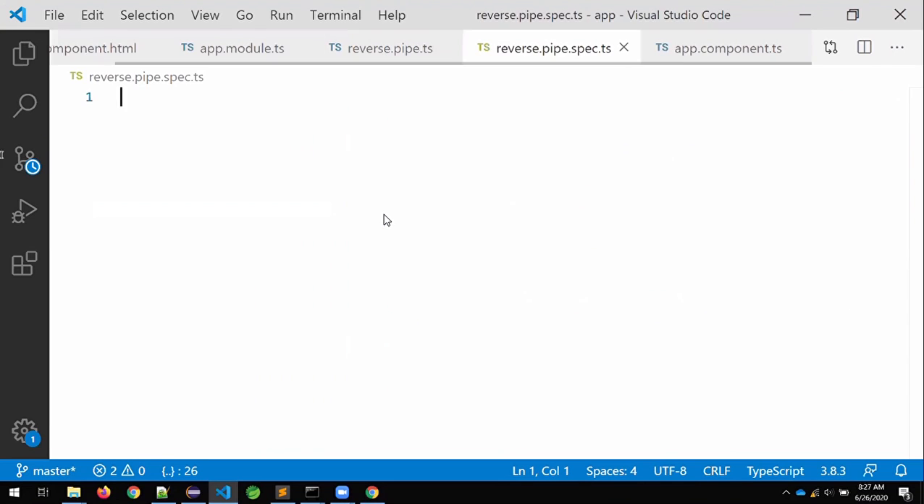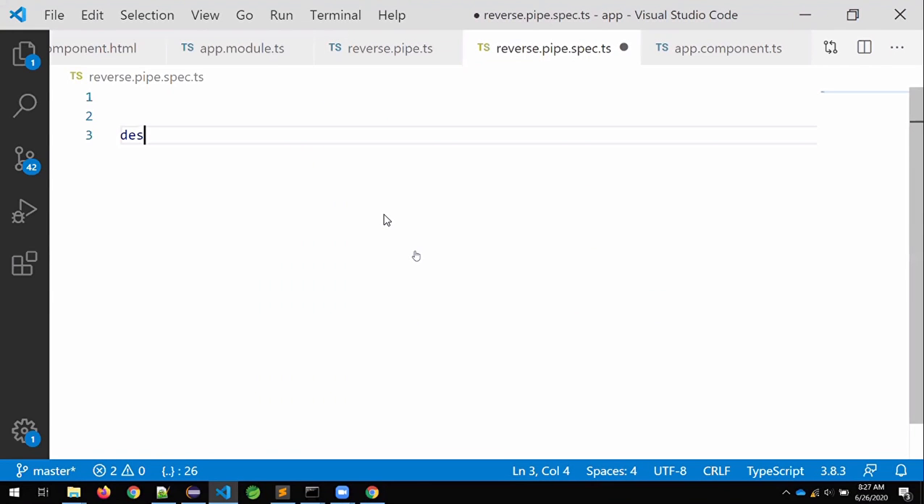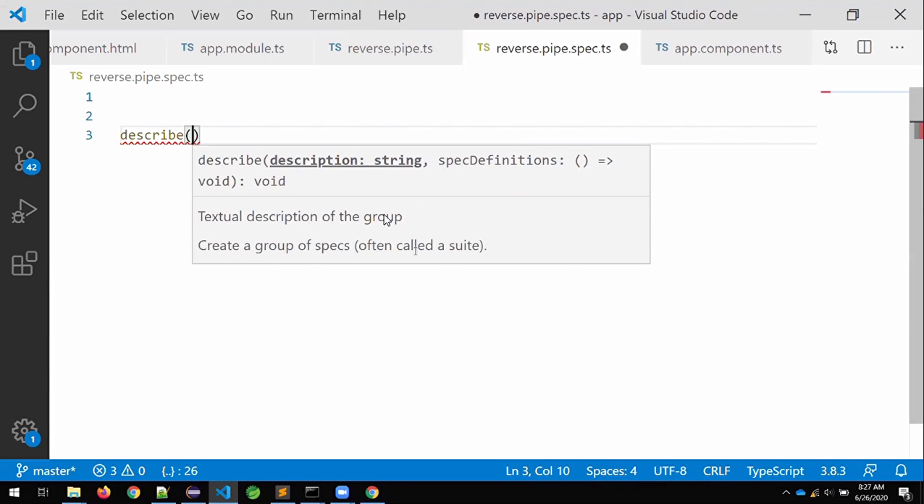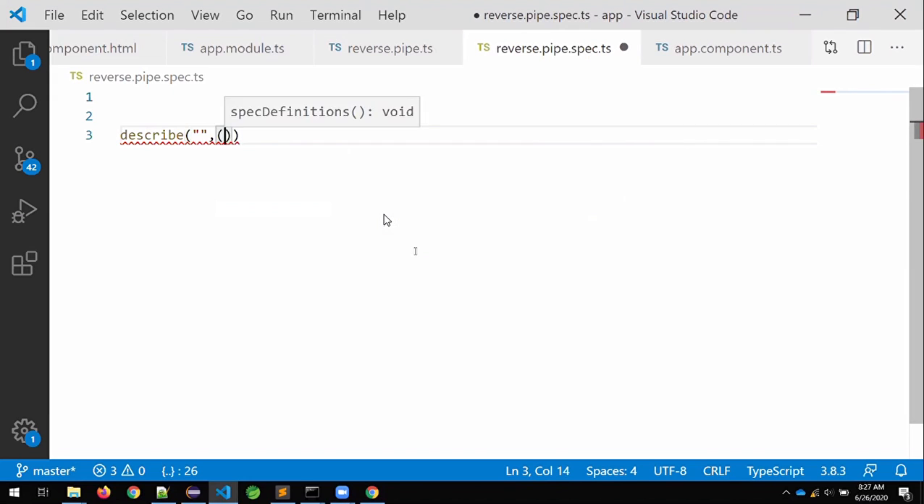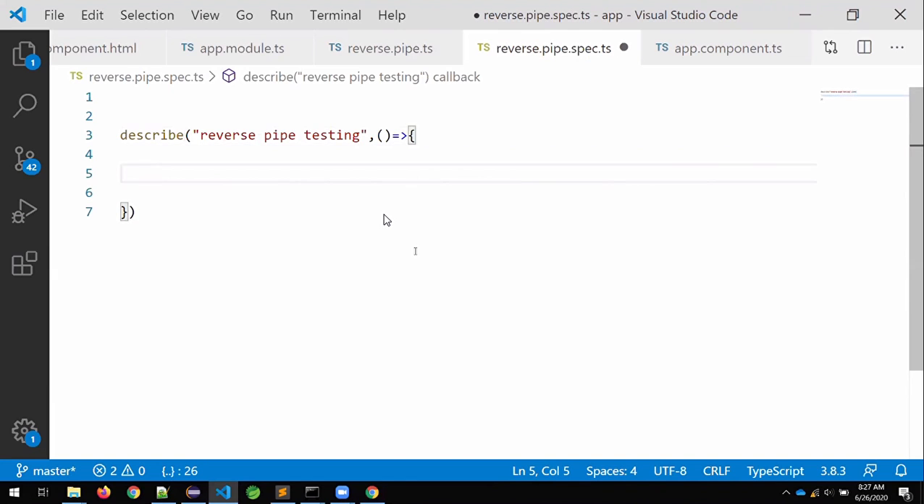Now here I'm going to write the first one. What is the one, sir? Describe. Write the description about the test case, comma, function. So this is our test case, sir. Reverse pipe testing. Okay, I have the test one. In this one, I can write the test method. How to write the test method, sir?